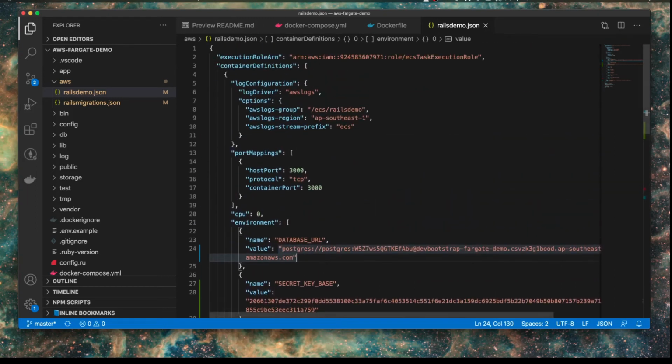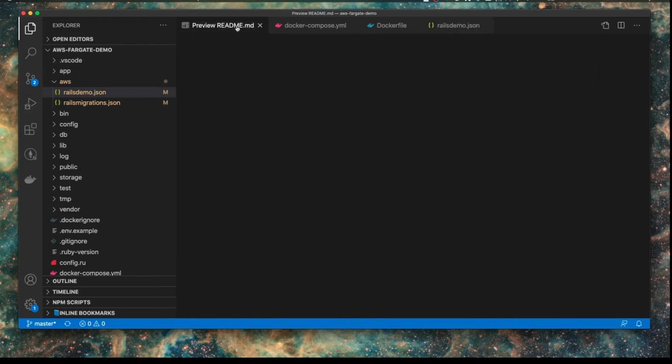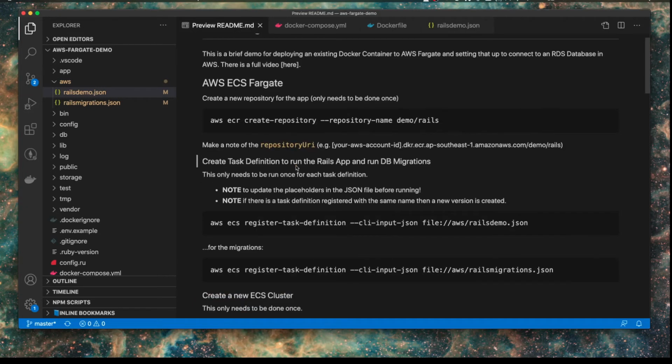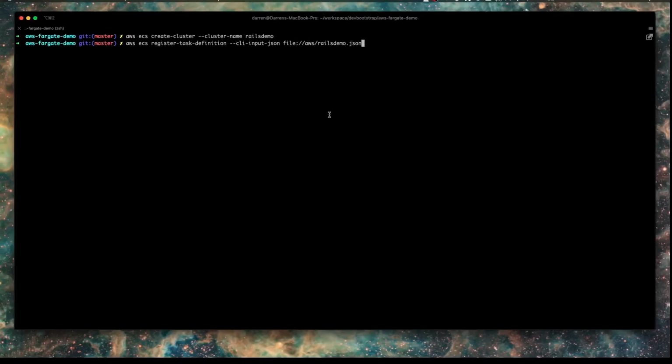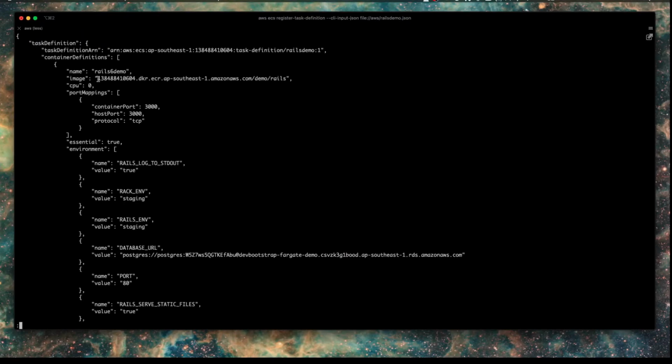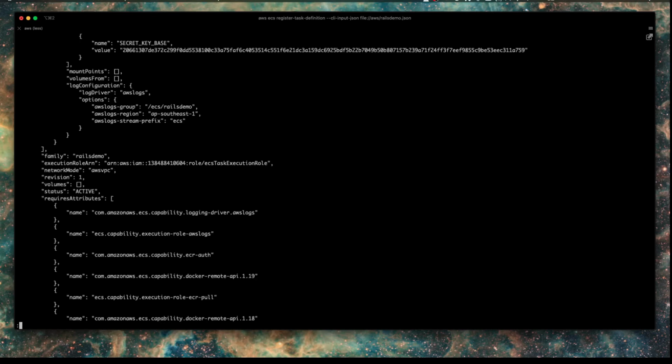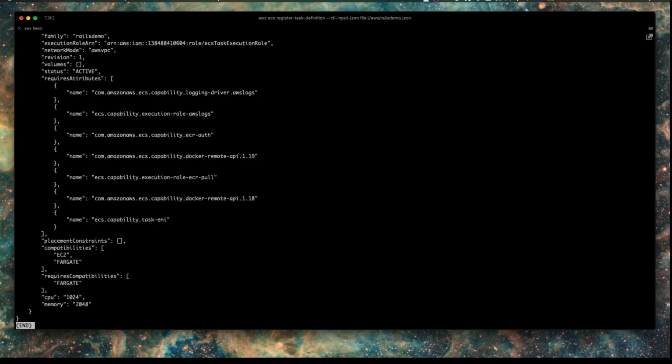So what we can now do is I can register that. As I mentioned, I've got this README here, so I can use this command, AWS ECS register task definition, and here I'm using the file protocol to pick that up. So let's head over here, let's run this command, and there we go. We can see the output looking as expected with the different parameters. We can scroll through that, take a look.